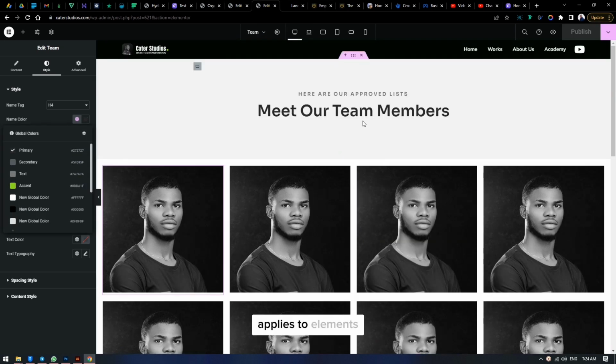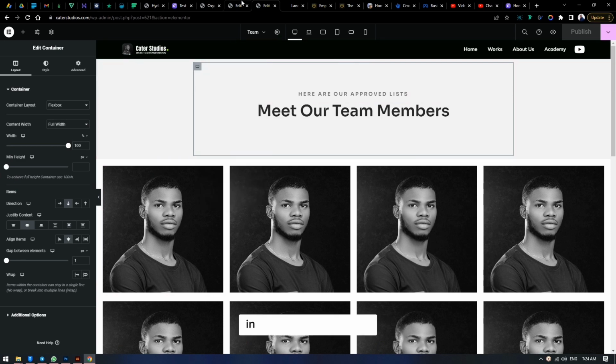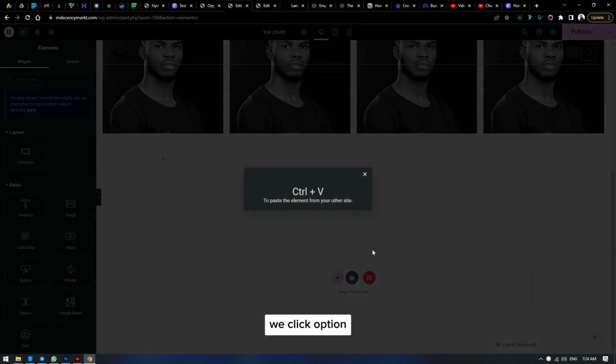The same thing applies to elements. If you want to copy elements or sections or columns, you can copy columns also in Elementor page builder. So we click option and we paste, and it's going to work.